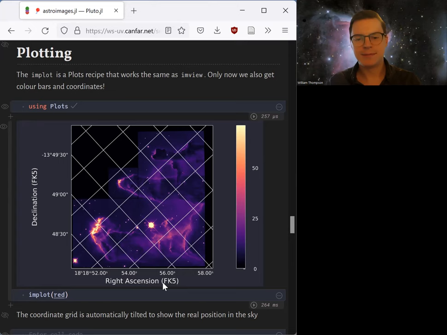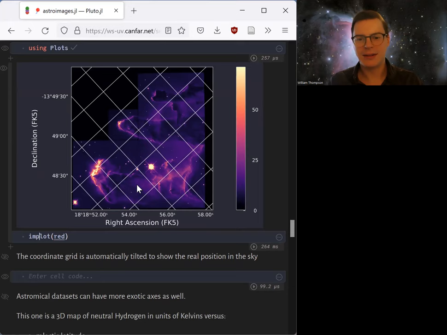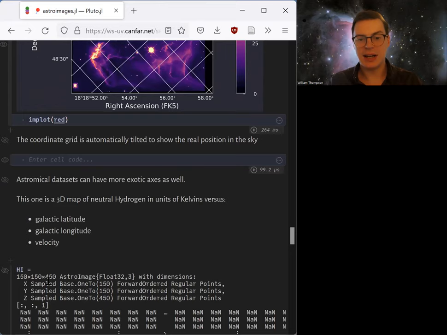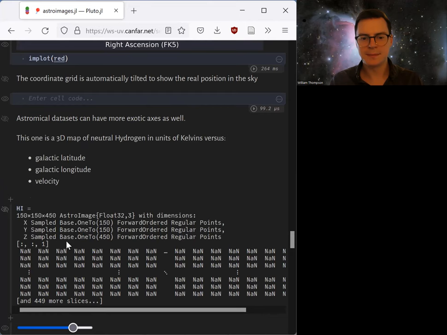In some cases, these coordinate grid lines can actually be curved, like we'll see in a minute, which is particularly tricky to get right. So here's an example of an image, which is actually a 3D data cube, which has some slightly more exotic axes. So here we'll load a map of neutral hydrogen density in units of kelvins versus galactic latitude, galactic longitude, and velocity towards and away from the telescope.